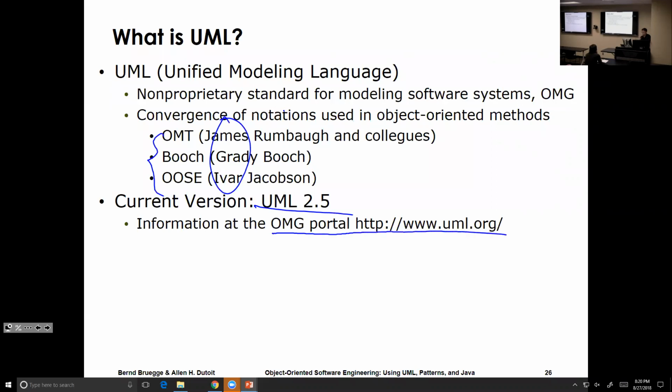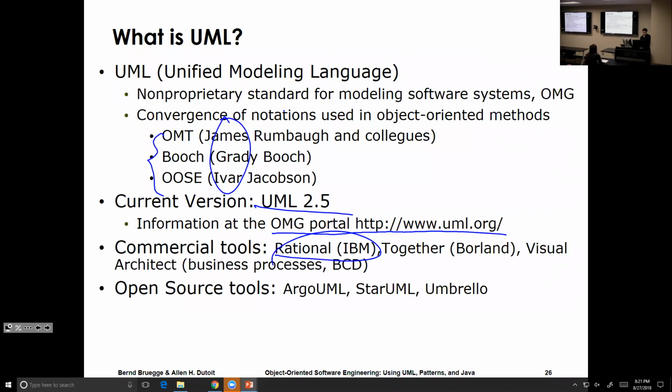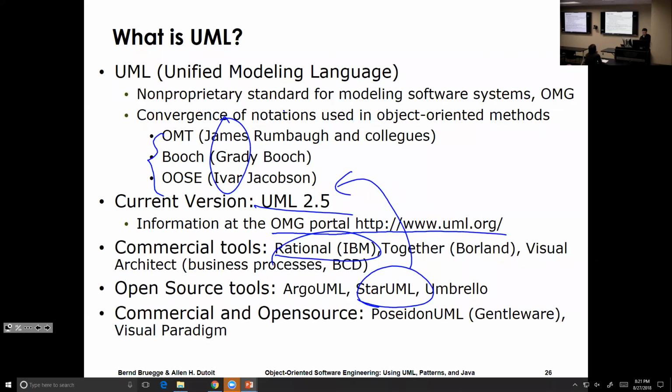That is www.uml.org. So commercial tools are available. I have acquired the license from IBM, so we can use Rational Rose or Rational Software Architect. Then we can also use open source tools. I would suggest you try StarUML, because StarUML supports UML version 2. Then you can also try other commercial and open source UML tools. Visual Paradigm is pretty good.